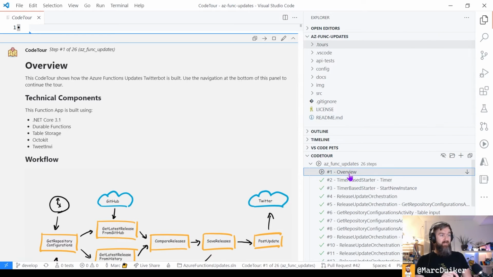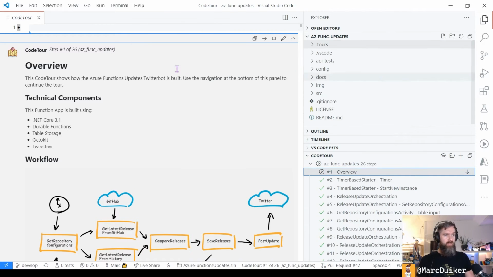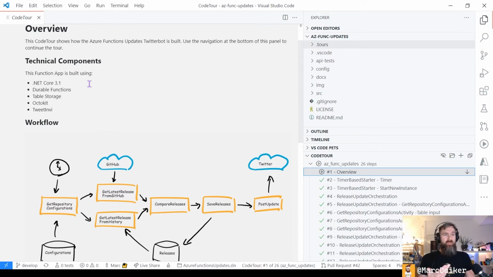So when I click on these steps, it just takes me to the source code where the steps belong to. Some steps are not related to source code. So in this case, I have an overview step that doesn't belong to any file or folder. So that's just to introduce you to how to use this CodeTour and explains a bit about the technical components.